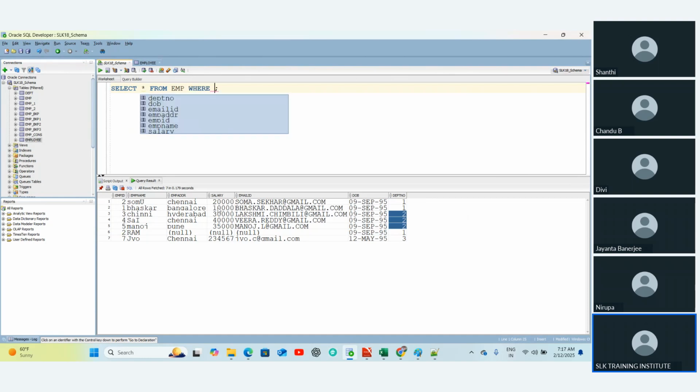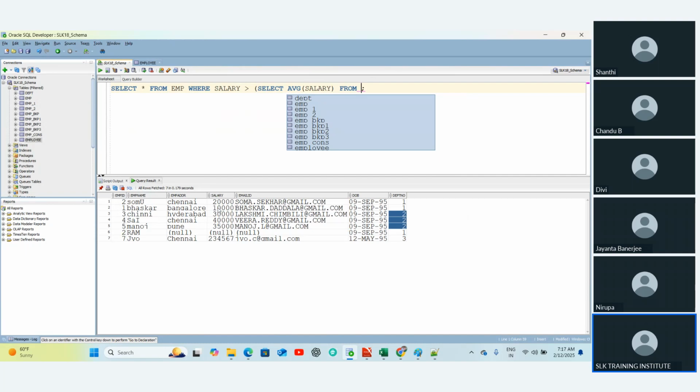where salary greater than, select average salary from EMP table.